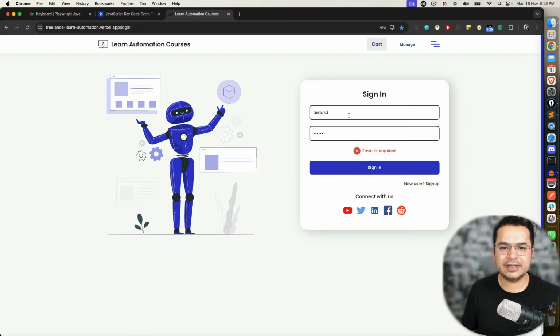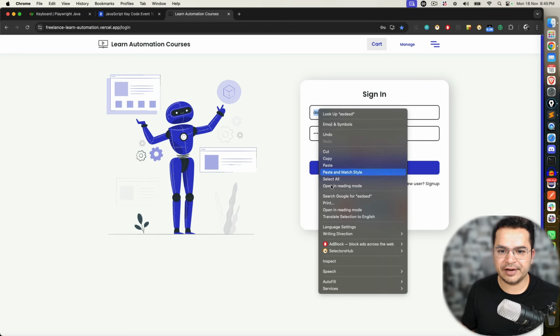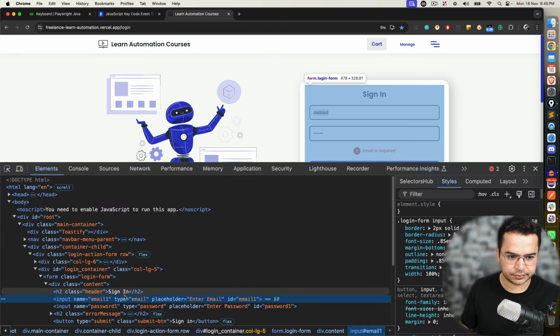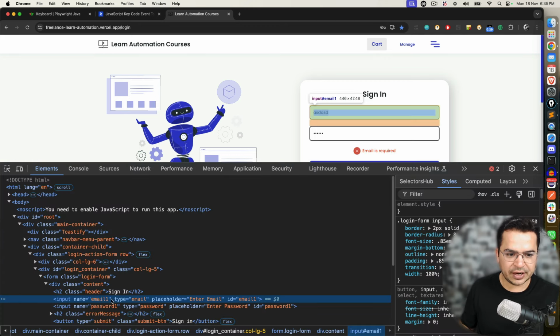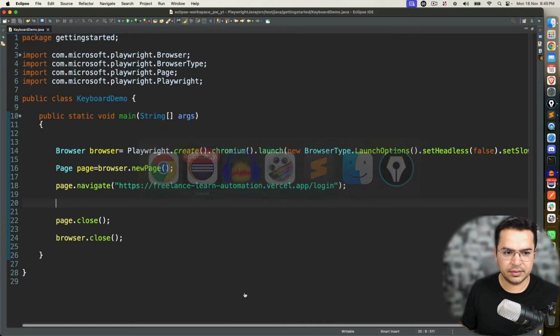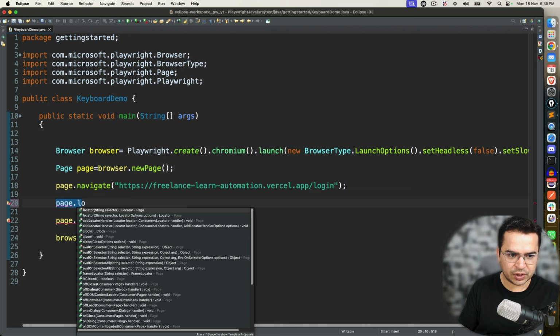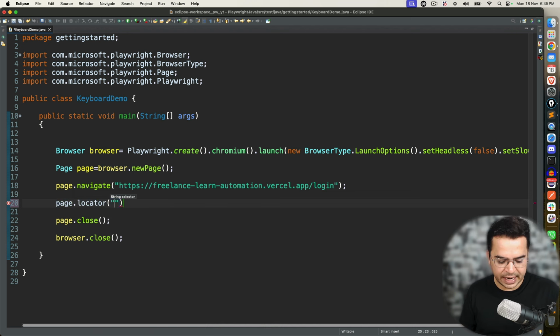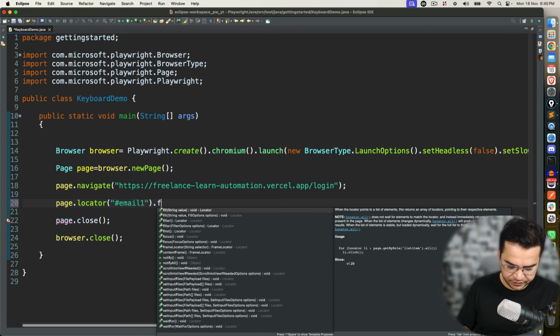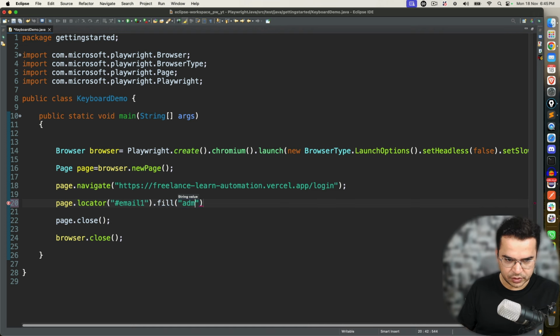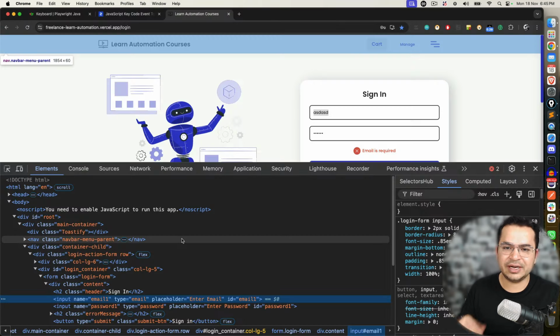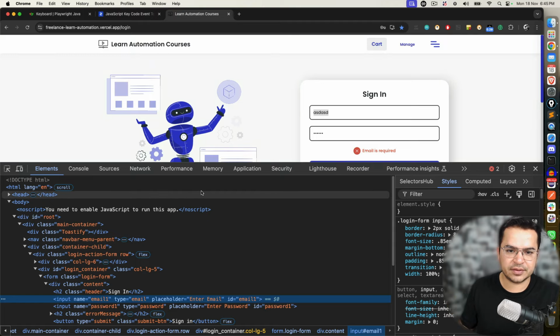Now, in order to work with keyboard activities, first of all, I will inspect this element. You can see we have name as attribute, type, placeholder and ID. Let me take ID first. So I will say page.locator. Since I'm using ID, I will use hash email one. Now let me fill some values. Let me fill admin@email.com. Now I want to press enter so that I should get some error messages.